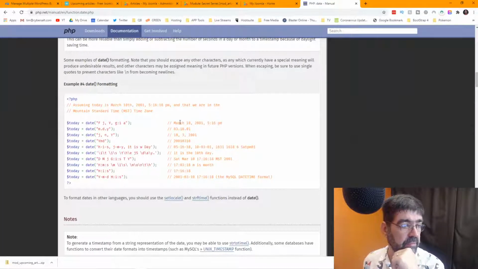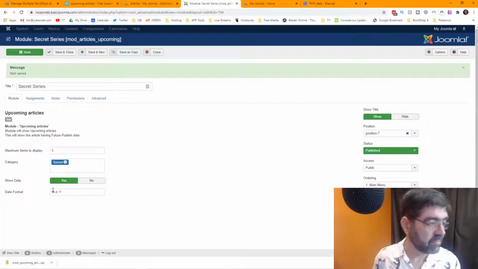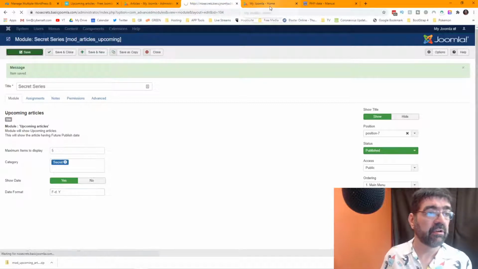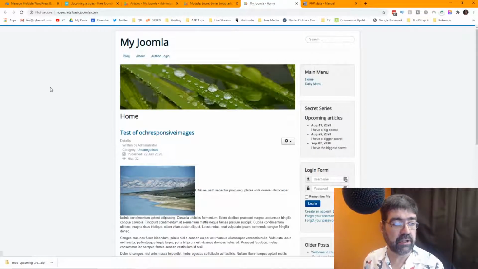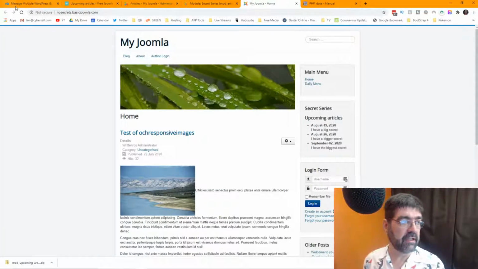F J would be full month, date, Y is year, G time, and A is AM or PM. Okay, cool. So let's just do this. Let's put a capital F here. Shift F, save, and refresh, and that should be August. There we go, August 19th. Oh, and we have a hyphen in there. We don't really need the hyphen. That's just kind of a format thing. Let's put a space. Anyways, you get the idea.